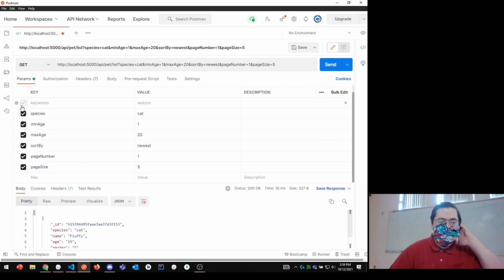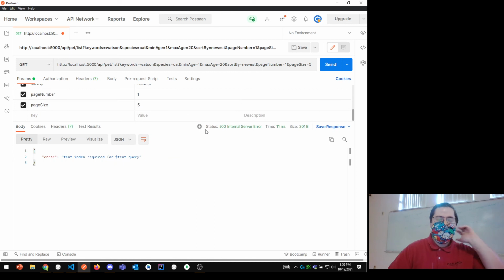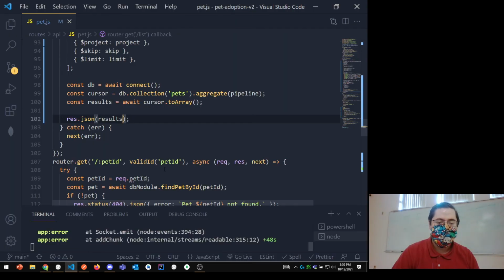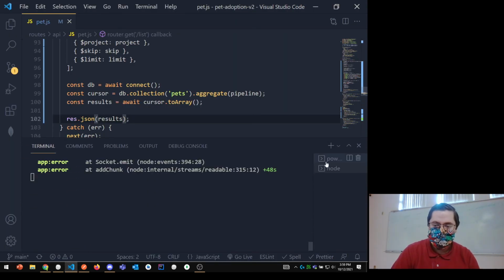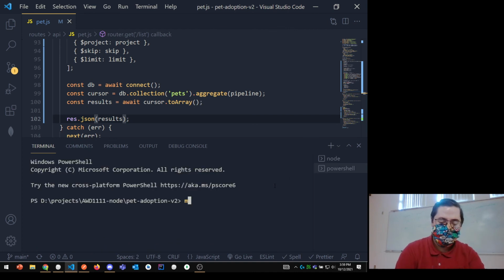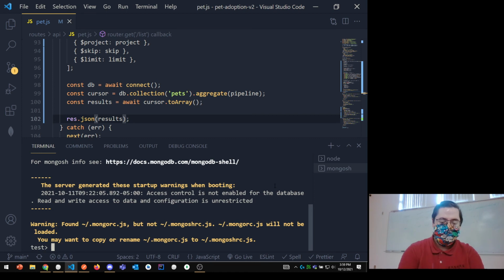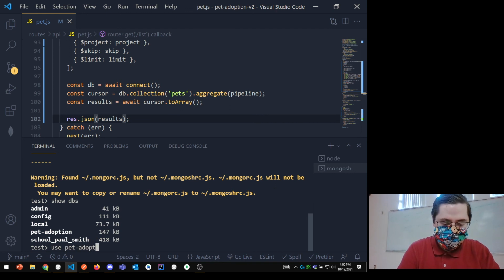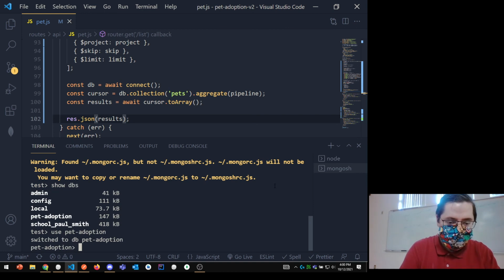Okay. Now, what about the keywords? So send. Remember, this means I need to set up an index on there. So I want to open up a shell. Over here, I'm in Nodemon. I want to hit plus to create a new terminal. In that new terminal, I'm just going to type in mongosh and hit enter, because it's going to connect me to my local database. Show dbs. We can see that I've got a pet adoption database there. So let's use the pet adoption database. Use pet_adoption.